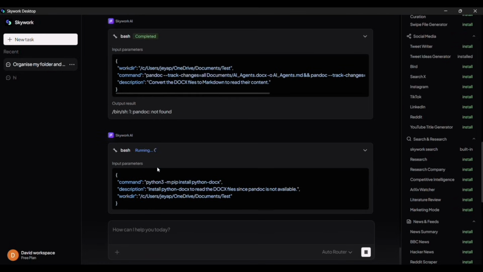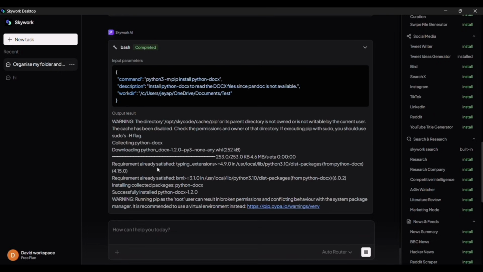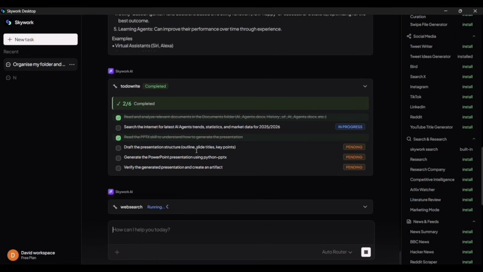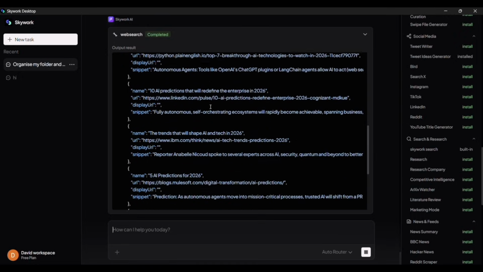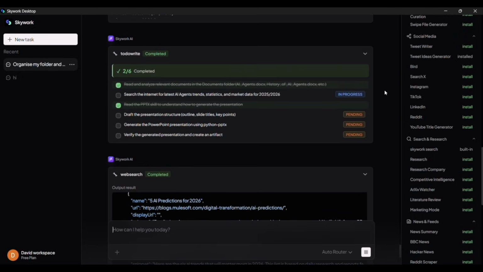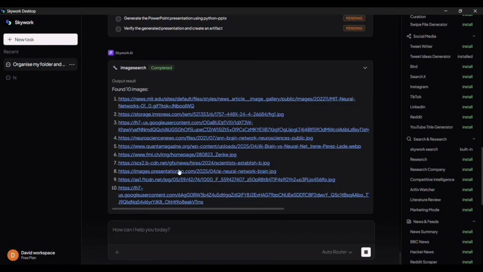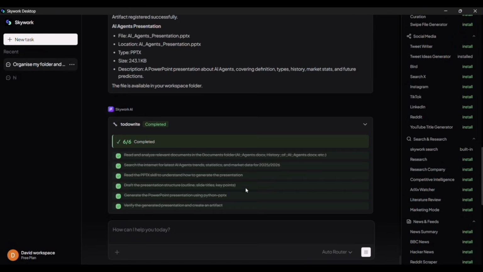Generally we have CoWork for Mac or Linux, but for Windows, it's difficult to find one. And now we got one. It's doing things parallelly, as you can see here. It's now searching the internet to get all relevant information. It has already read my documents folder with all these files. Now it needs to put all these things together into a draft presentation, then generate the PowerPoint presentation, and finally verify. So it also found some 10 images regarding that. Now the task is completed with the PowerPoint presentation.